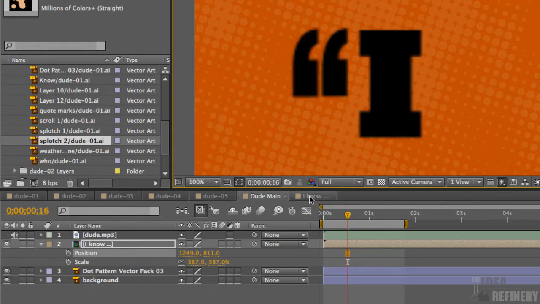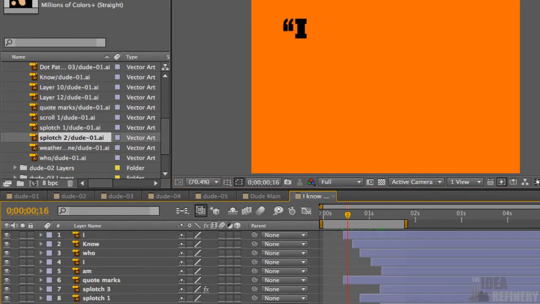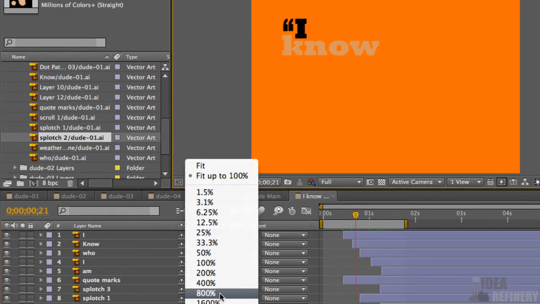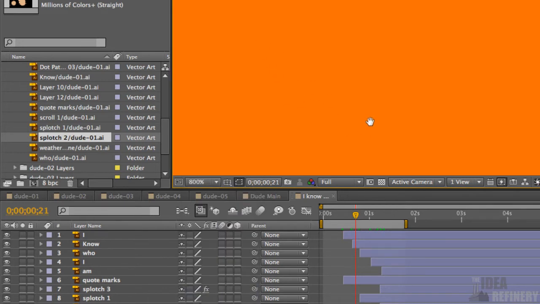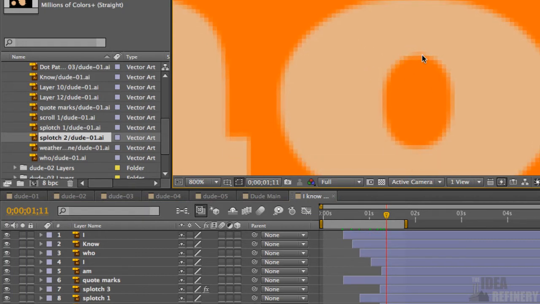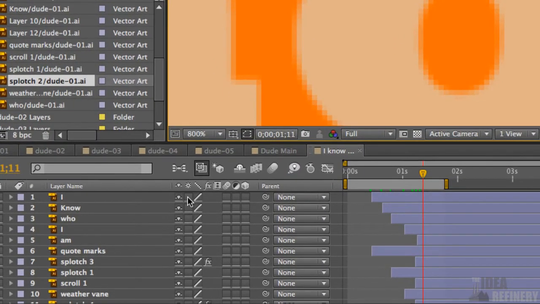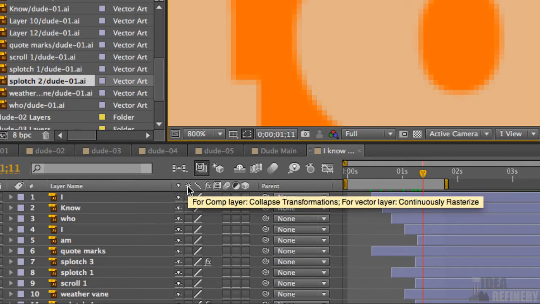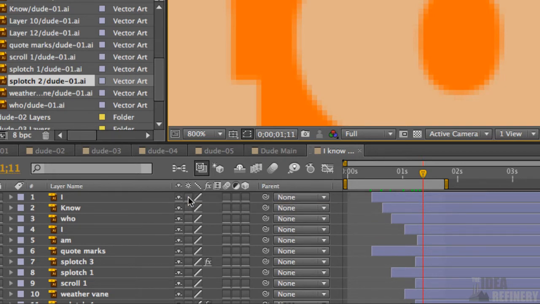Let's go back to this I know composition, and you can see everything looks fairly clear there, but let's zoom in a little bit more and we'll see that, where is that? There we go. Look at the rasterization or the aliasing around those letters. But I want you to look down here in the timeline for a second. You'll see there's what looks like a little sun graphic here, and that is called our continuously rasterize button. And currently that is unselected for all these graphics.